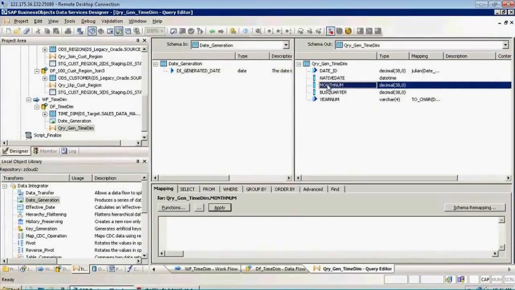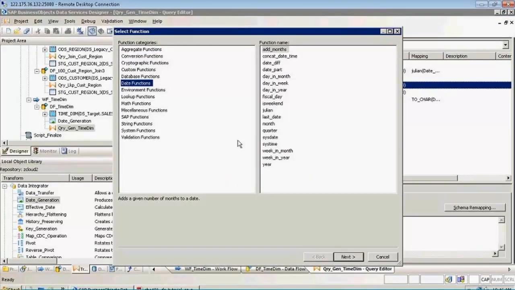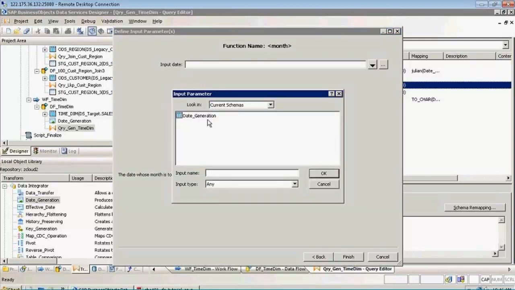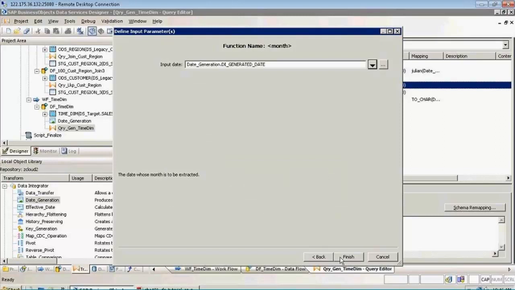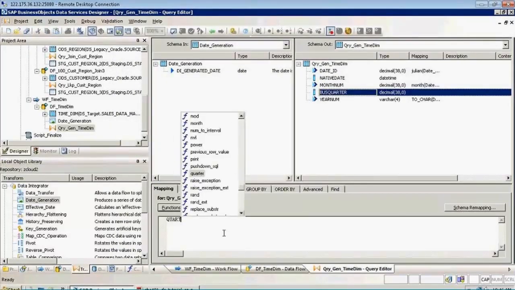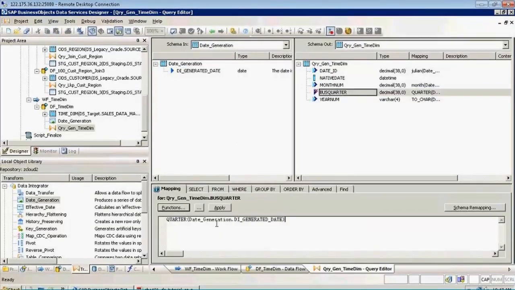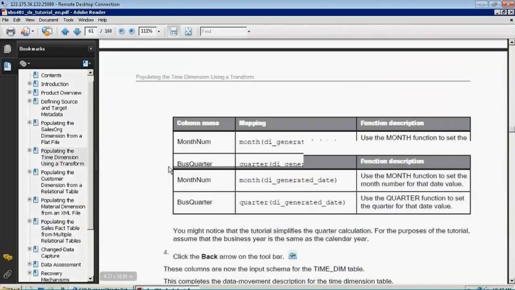Okay, month. We can write month like this. Otherwise, we can choose functions, select the date functions. There we have month. Input date is DA generated date. That's it. Either way, we can do that. For quarter, drag the DA generated date from the input schema, close the braces, and apply.